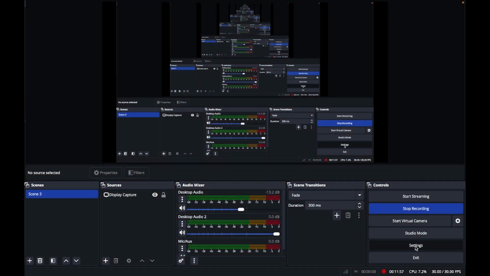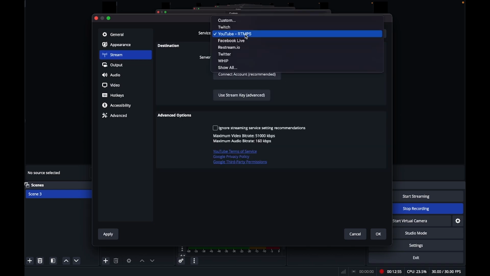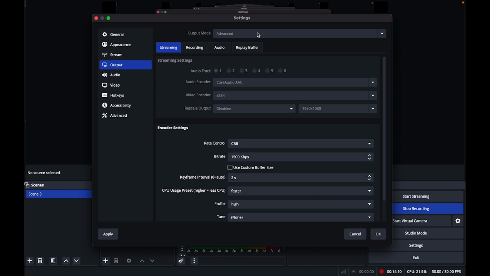Once you come over to the settings on OBS, you are going to come over to stream. Select the stream service. That is the platform that you want to stream to. You can choose any one depending on your choice. Once you come to the output, click on the output mode and make sure you turn it to advanced so that you'll have this interface looking like this.